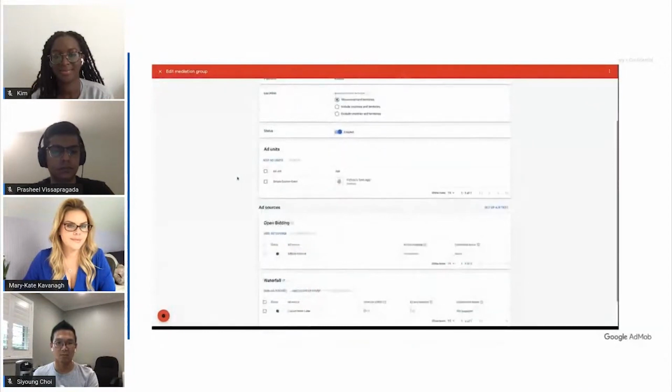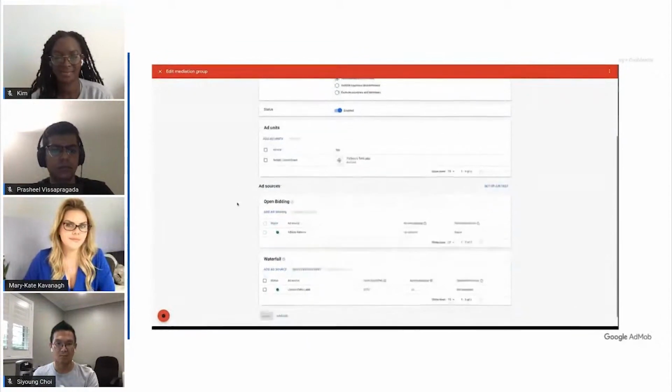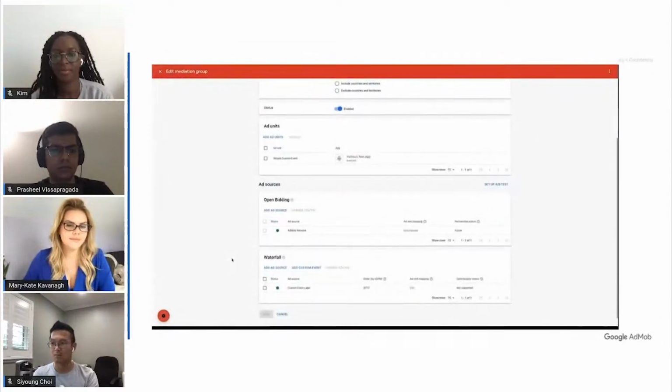Once opened, you can scroll down and see the ad sources section. You should now notice the Open Bidding box, which sits above the waterfall section. Mediation networks and Open Bidding demand partners both live in mediation groups. The live auction runs in parallel to that mediation waterfall.